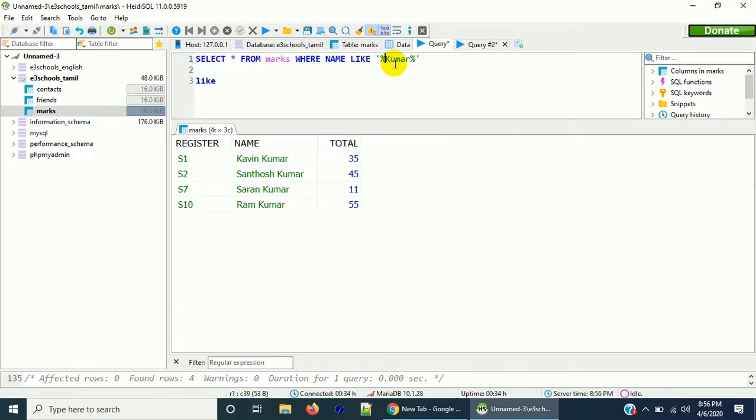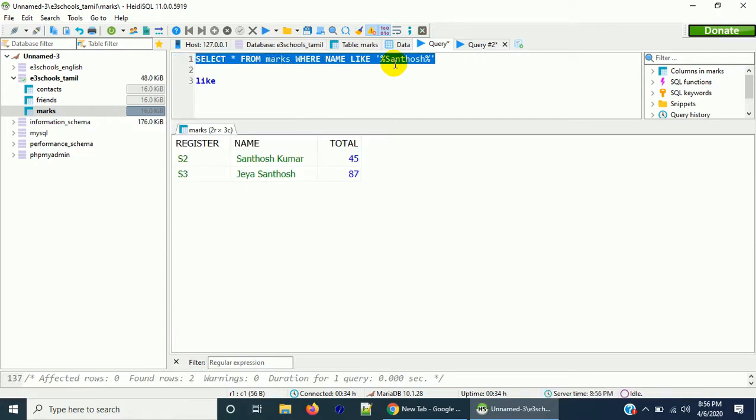Let us change the condition now to Santosh. We have 2 names that match this criteria. In the first name, the word Santosh comes as the first name, and in the second student's name, Santosh comes as the last name. So I need only the name that starts with Santosh. I don't want any number of characters before Santosh, so I'll remove this percentage and leave the other percentage as it is. So this like query is working.